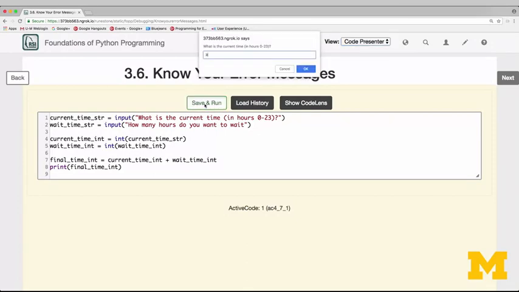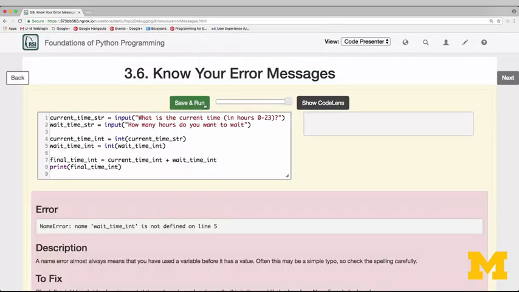What's the current time in hours? Let's say 3. How many hours do you want to wait? 4. And it should print out 7. But instead we get that pink error box. Let's go see what it's telling us. It says, first of all, that line 5 is a good place to look. It says the type of problem that we have is a name error. And in particular, wait_time_int is not defined.